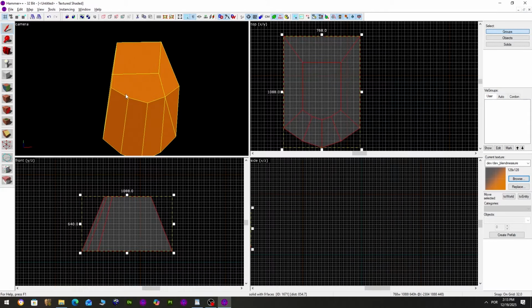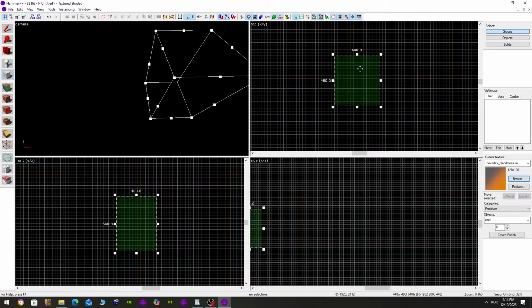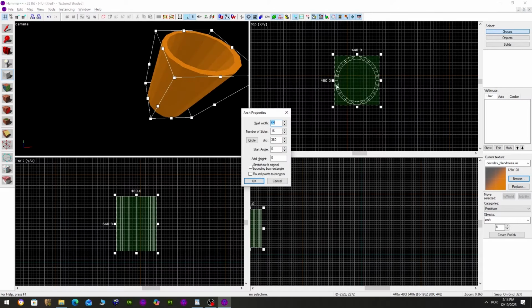Yeah, that's it for the Vertex tool. Now we're going to go to the Arch tool. The Arch tool, as the name implies, makes arches. So you go down here, select the Arch tool, and create a little shape here. Beware that your arch will always be created based on the top view. Now, in regular Hammer, if you're using it, it's going to look a little different. The preview will be on this side and it will be black and white, but it's basically the same principle.